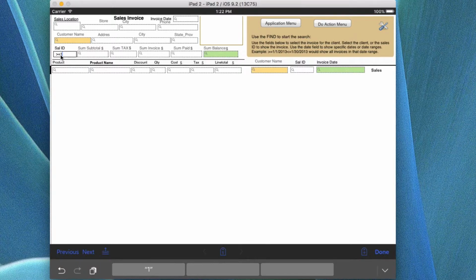If you're in the actual edit invoice window, and you look at the first one on the first of the month, and say it's number 1, just for an example, and at the end of the month it was number 20, you would start by putting greater than or equal to 1, or less than or equal to, which is the left pointing arrow, and equal to, and then the ending number. In this case, I could put 20, but I'll just put 2.